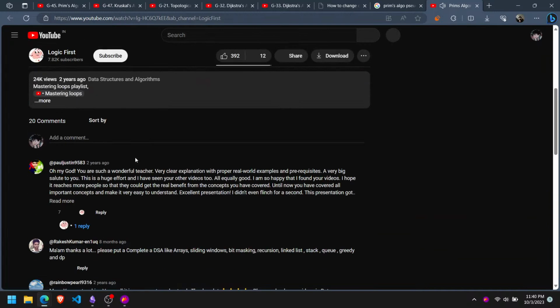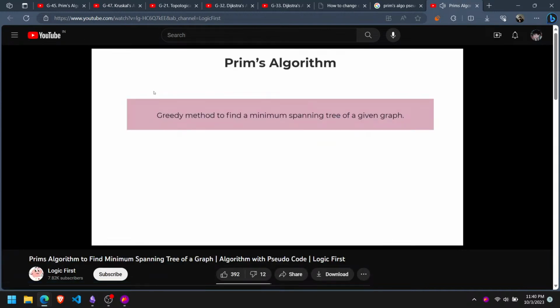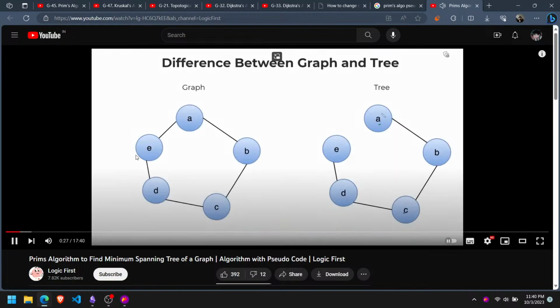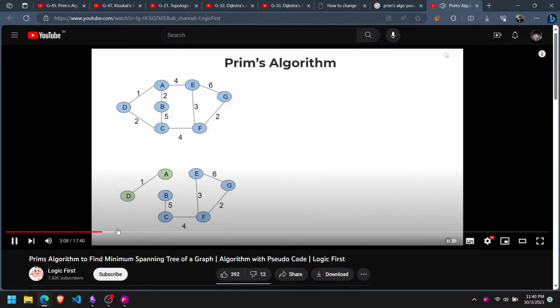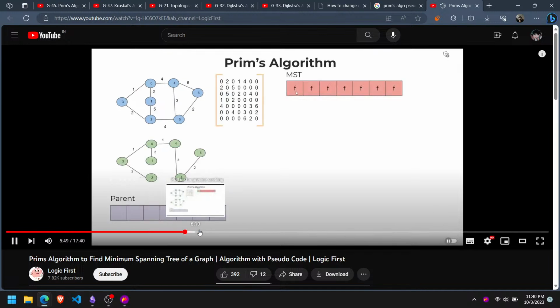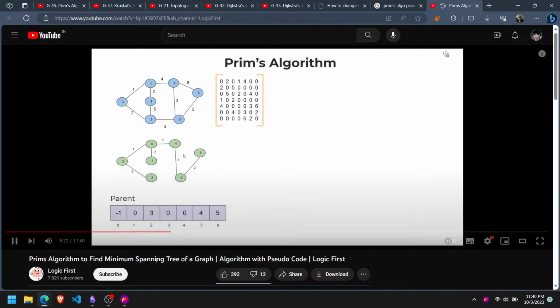In this video, let's learn about Prim's algorithm. Prim's algorithm is a greedy method to find the minimum spanning tree. If you pick A and C, they should be connected with just one well-defined path that we are constructing. In this way, we can easily construct the spanning tree.